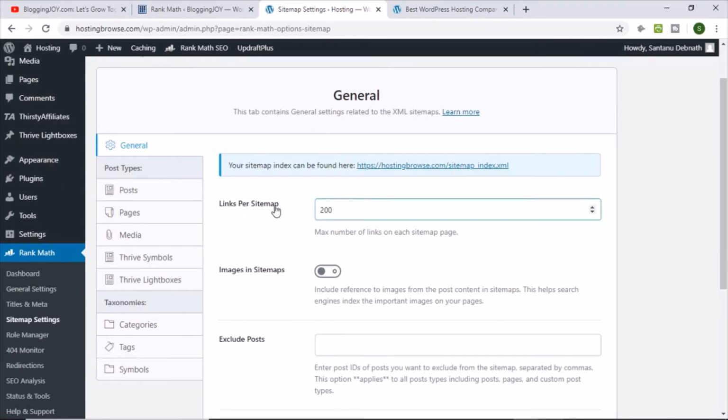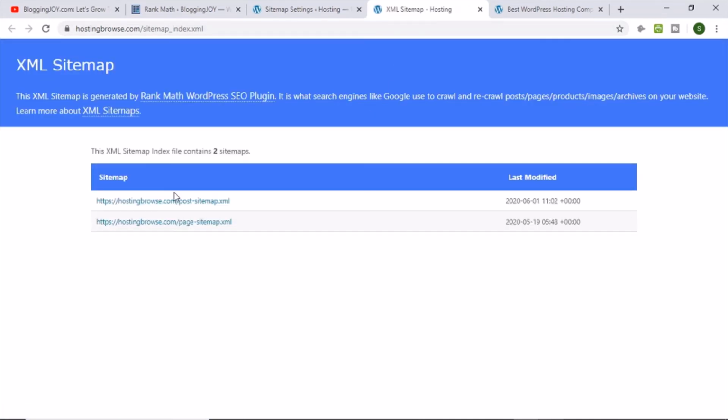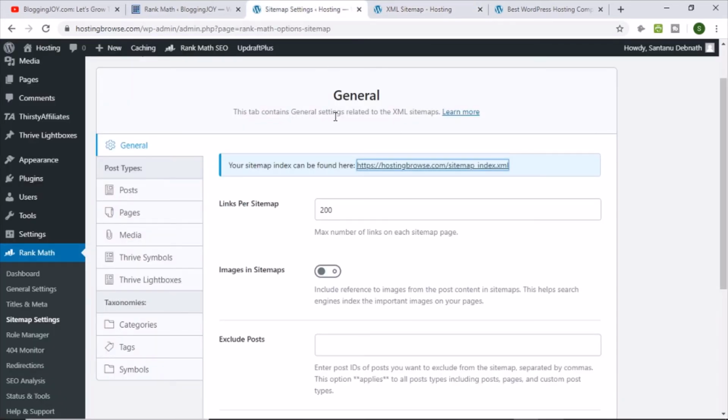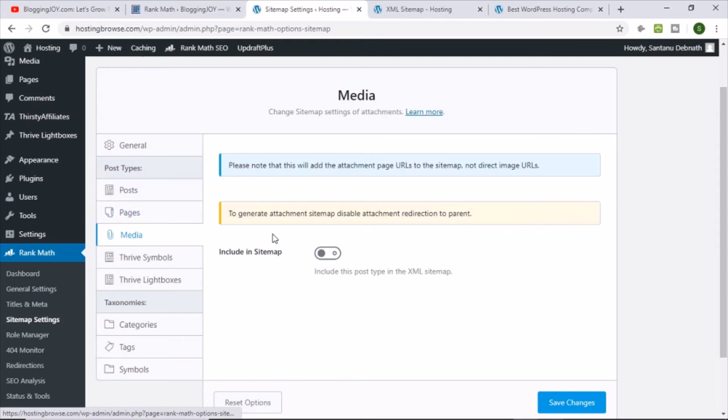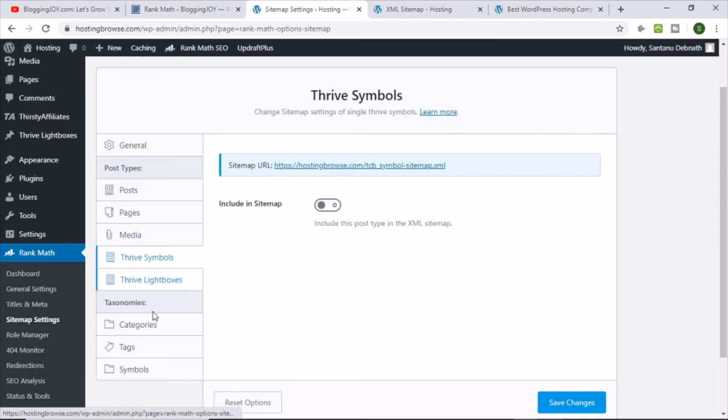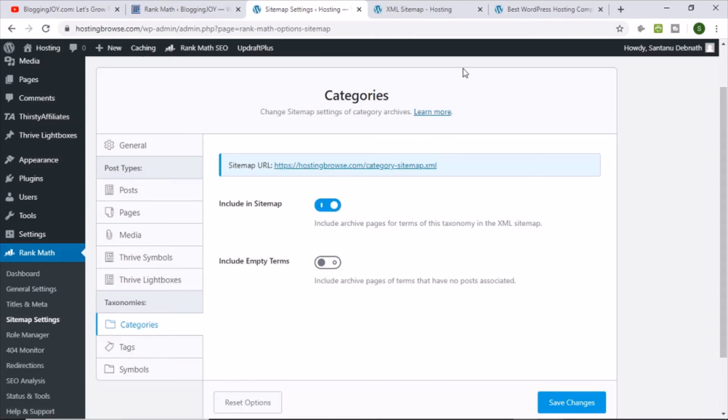Now by default this is the sitemap. You can click on it, it will open the sitemap. Within the sitemap itself you can see there is a post sitemap and a page sitemap. Besides post and page, there is something called media sitemap, which is disabled. Similarly, the category sitemap is also disabled. If you want to show categories in the sitemap, you can enable it. By default, better you just keep them disabled.